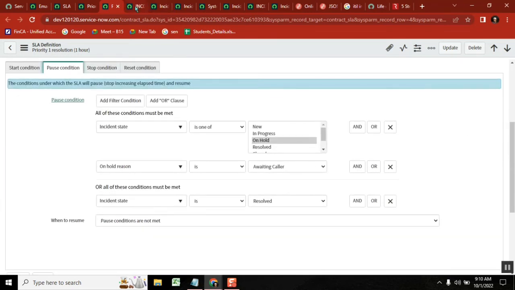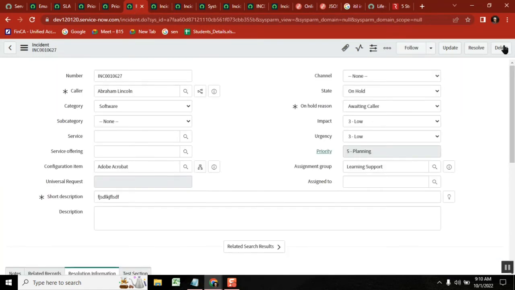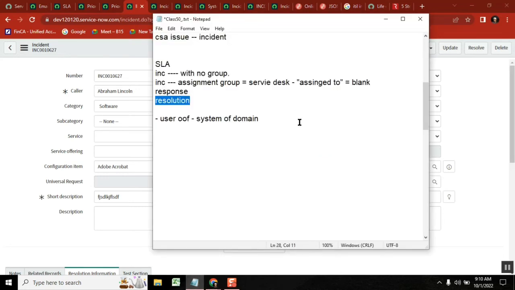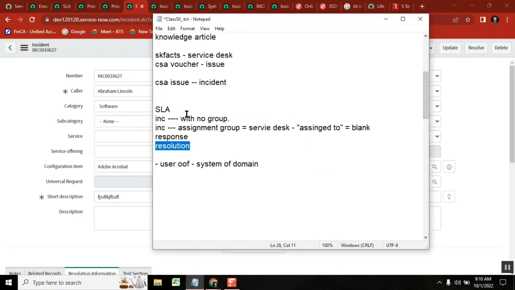Let's say you have one SLA for the software category, one SLA for the hardware category, and one SLA for the network category. So the SLA start time conditions you keep accordingly. Is that clear? Is this what you are expecting, ma'am? Yes, sir.